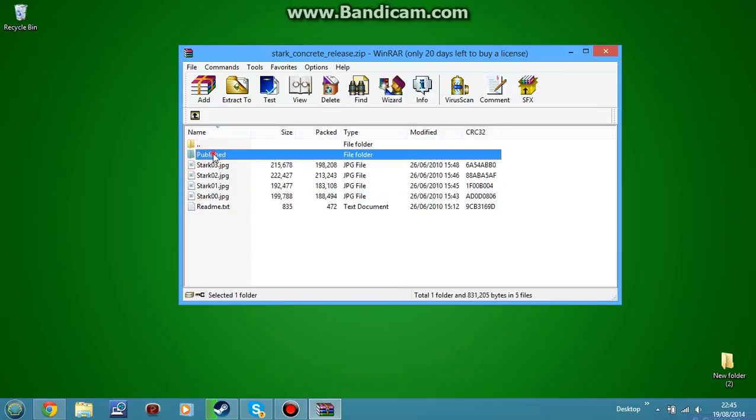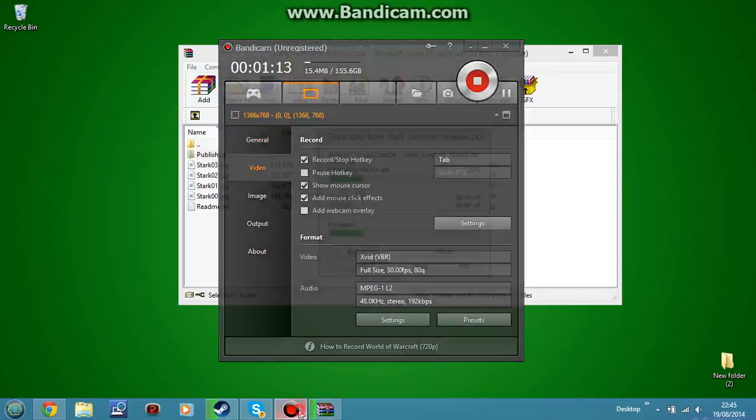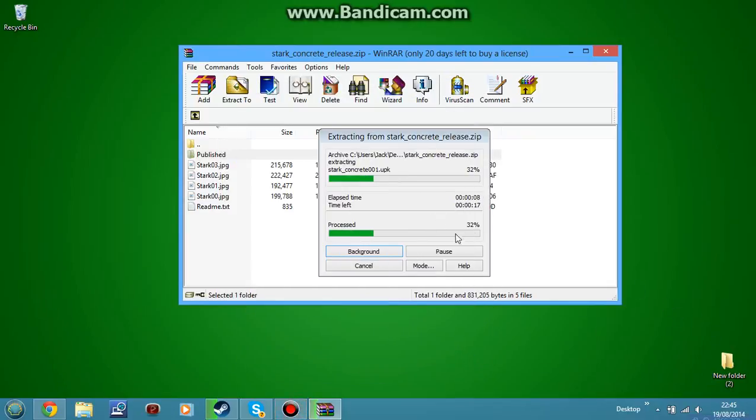Basically, what you want to do is grab this published one and put it onto your desktop. Hold on just a sec. Yep. It will take a long time as it has to extract it. You can extract it to your desktop, but it's easy to just drag it out. It doesn't usually take this long, it's because I'm recording. It won't be this long for you.